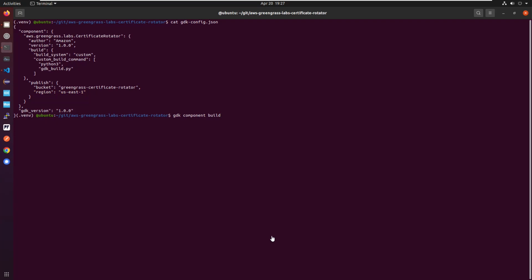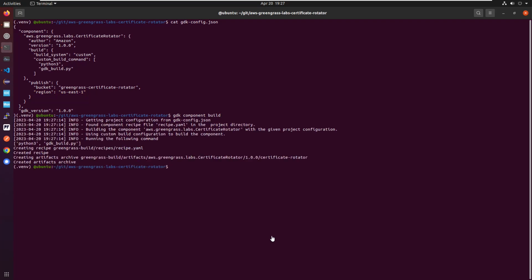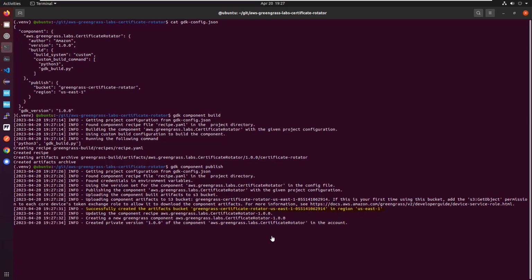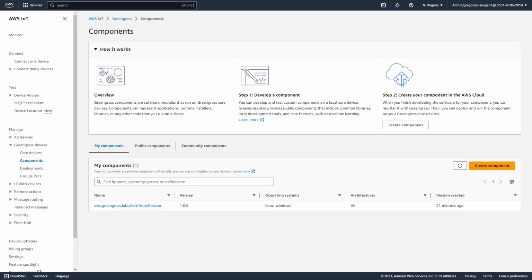I can now build the component using GDK and publish it to my account. GDK will create the Artifacts S3 bucket if it doesn't already exist. This is the bucket name we previously added to the token exchange role. Looking in the console, we can see the published component.